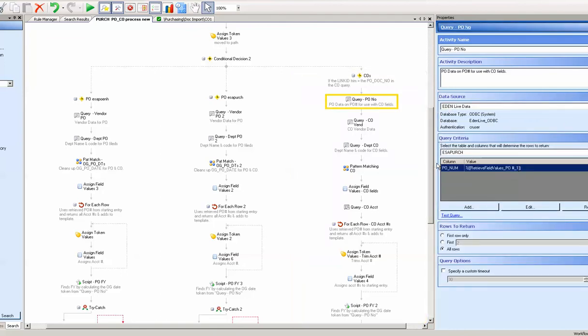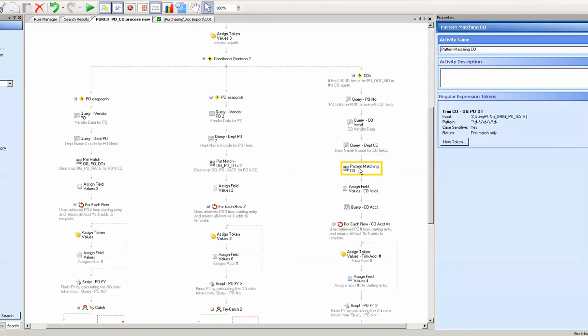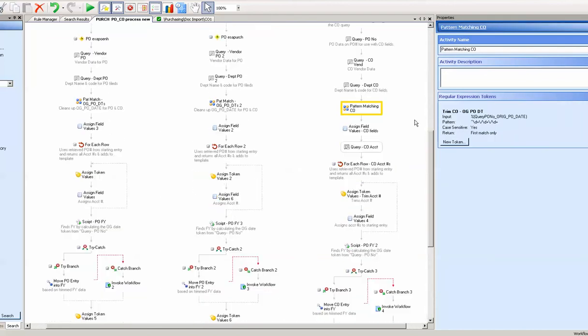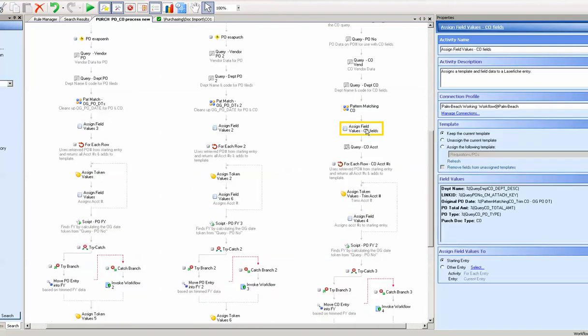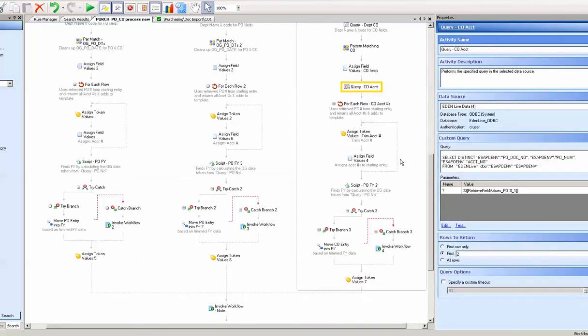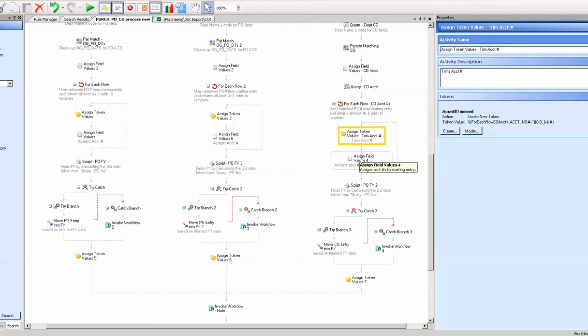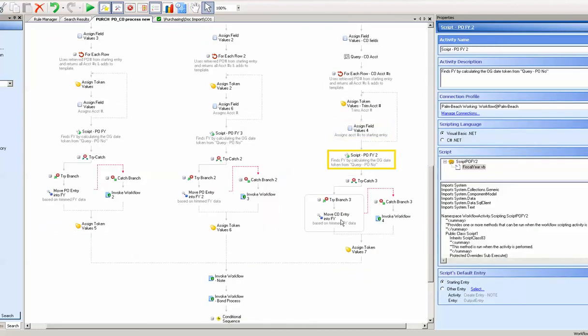then, since we've determined it's a CO, we pull PO data. This may be redundant actually. I might be able to use the other one, but for some reason I've been down this road. I'm just going to leave it for now. Vendor number, department number, cleans up original PO date, assigns all this stuff. Now CO account number, and assigns CO account number into there, scripts.